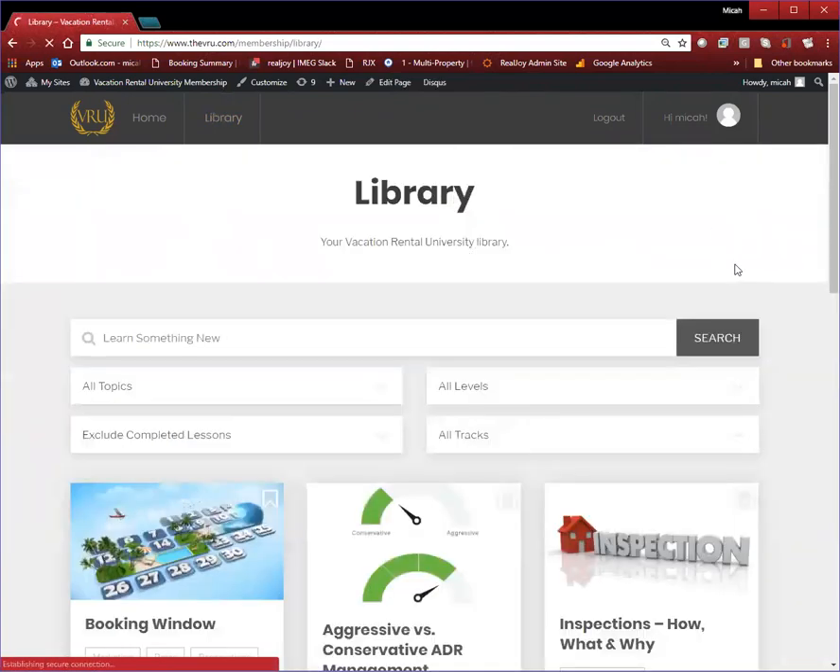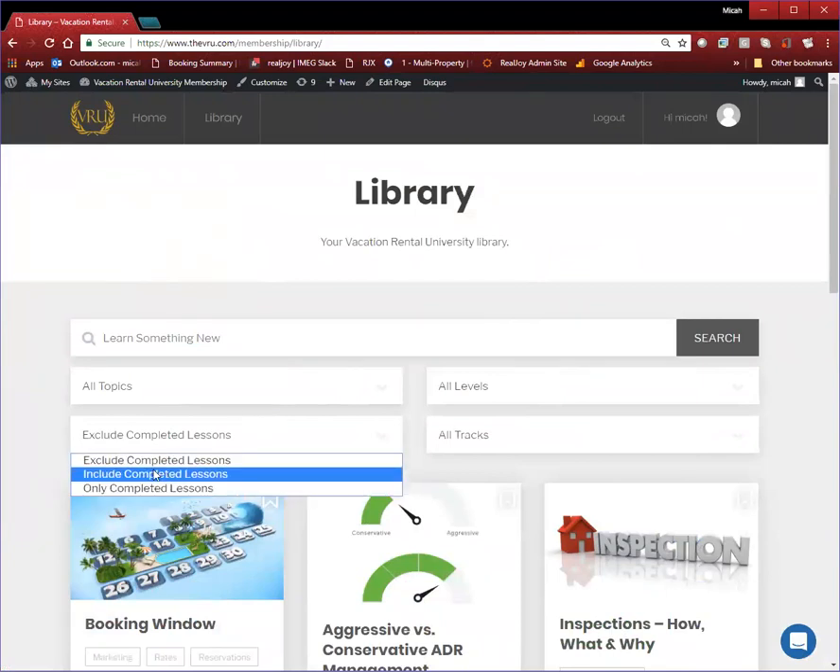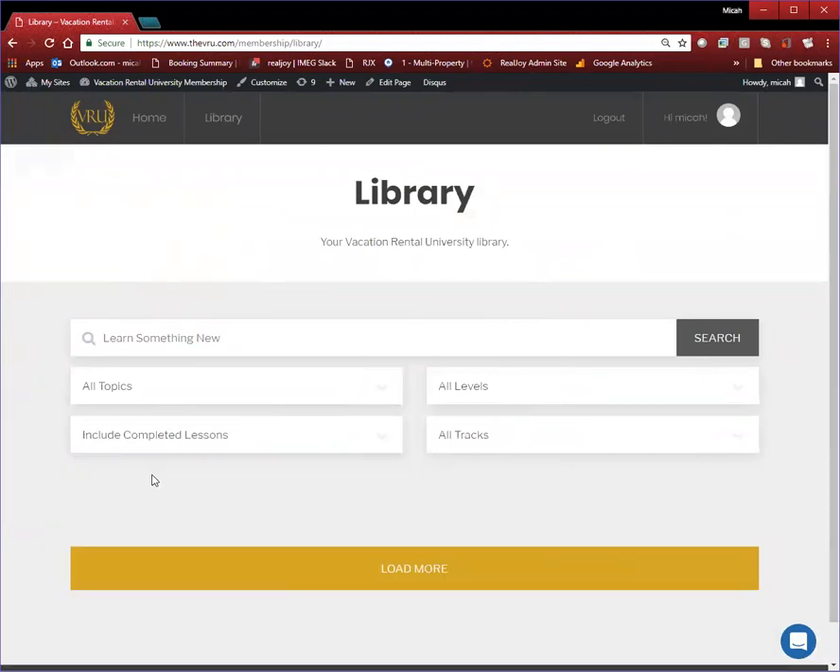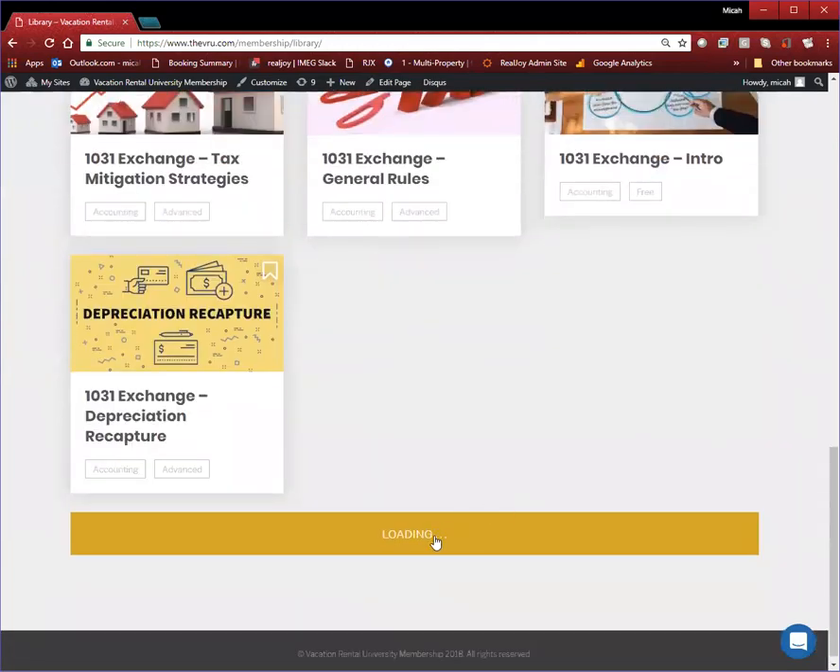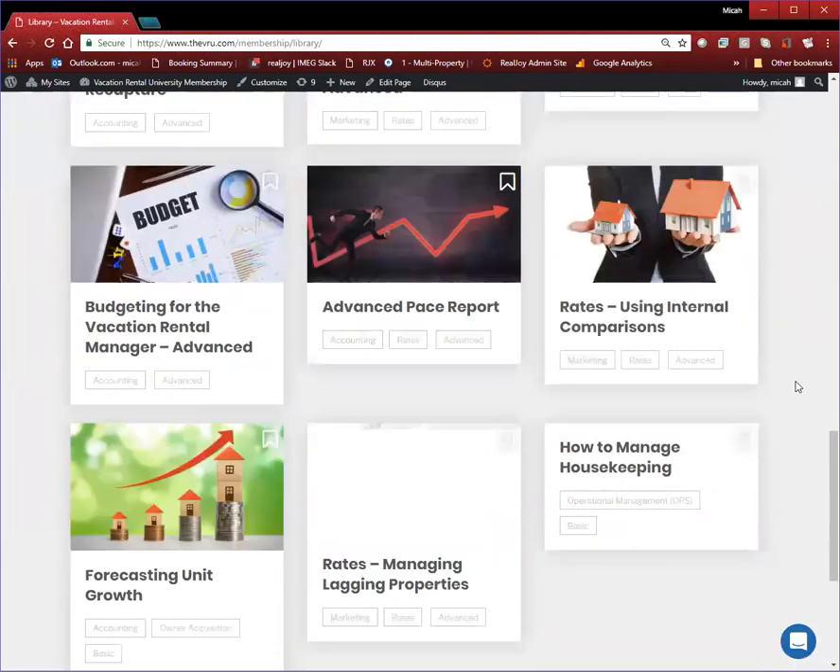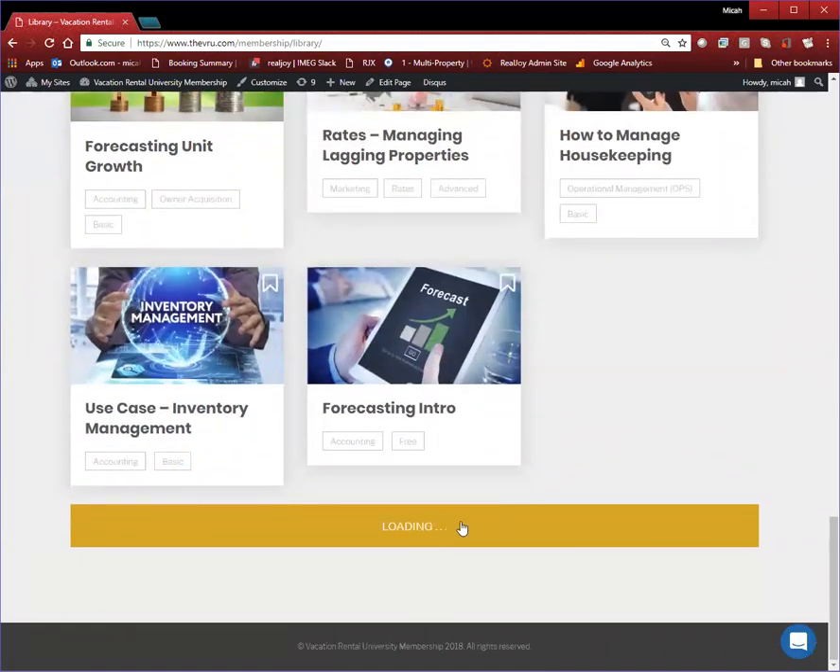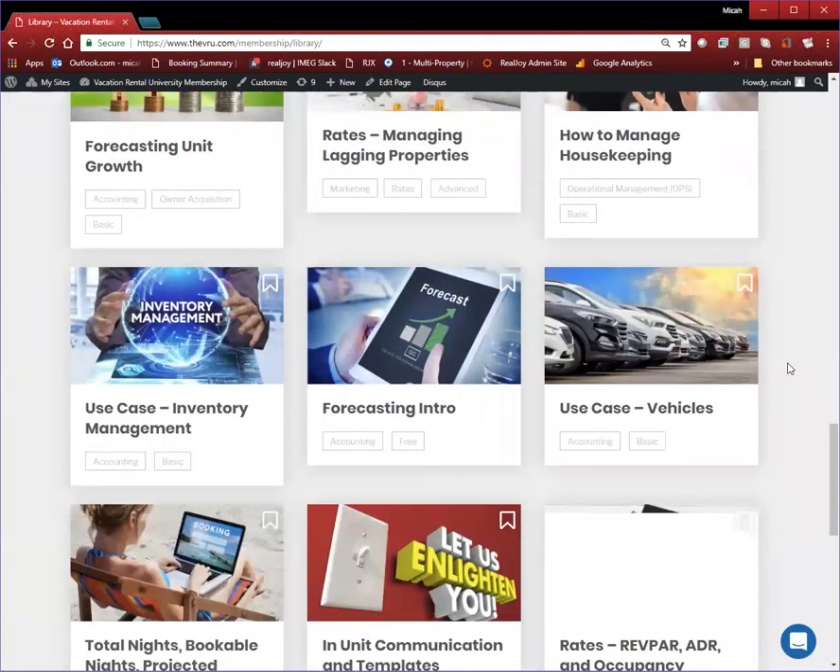This is where the meat of Vacation Rental University lies. If you don't search anything, and all of this is neutral, you want to include completed lessons in this case. And so what you'll see is just a list of all of our lessons. You can go down and see more. And so you can just scroll through these if you just wanted to browse, right?